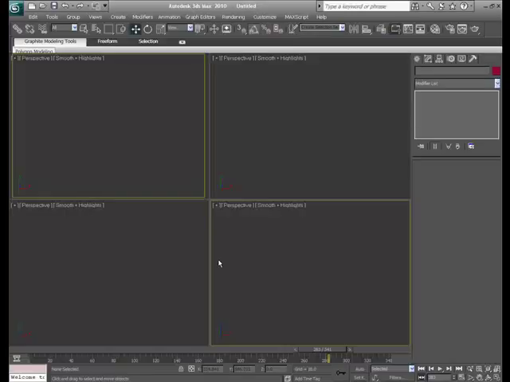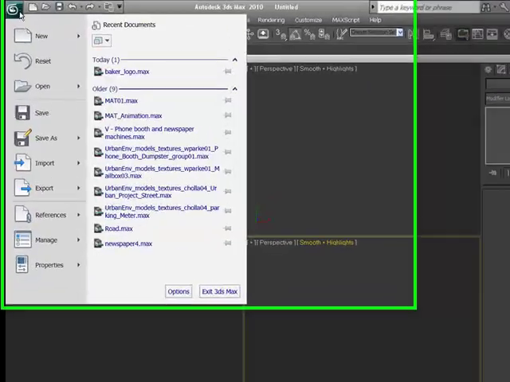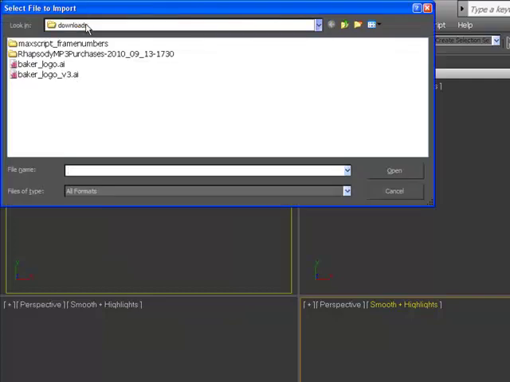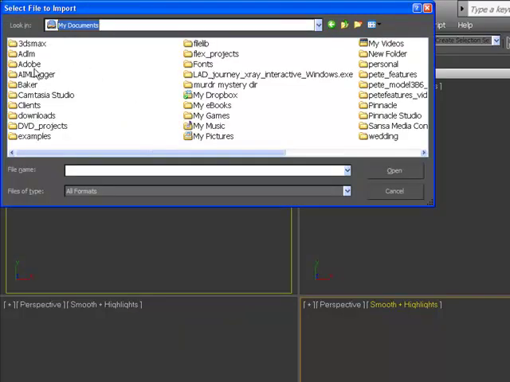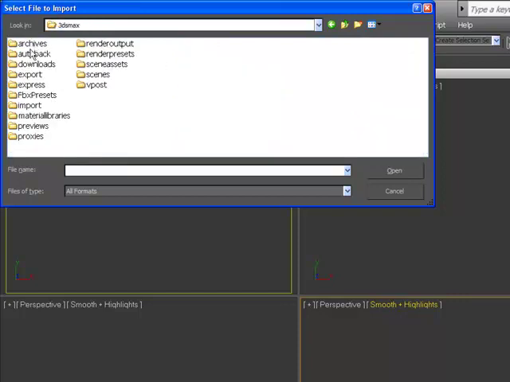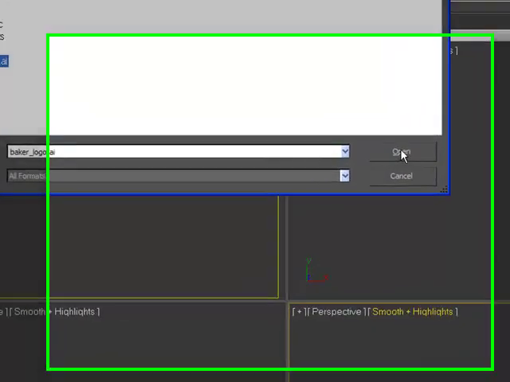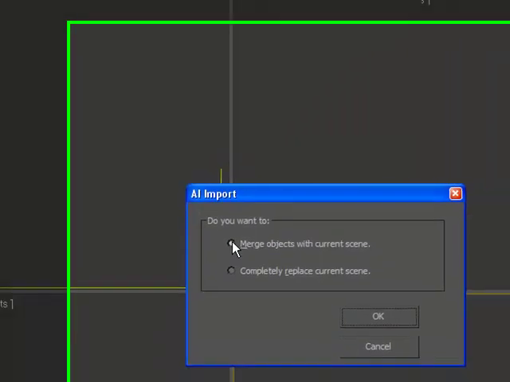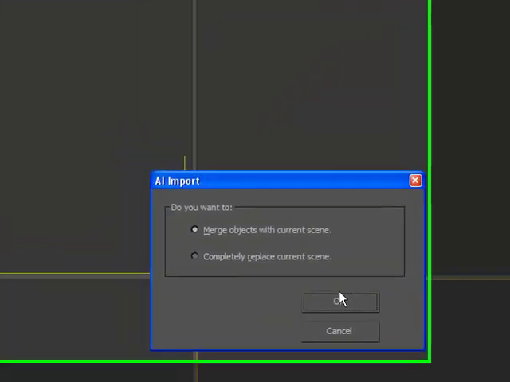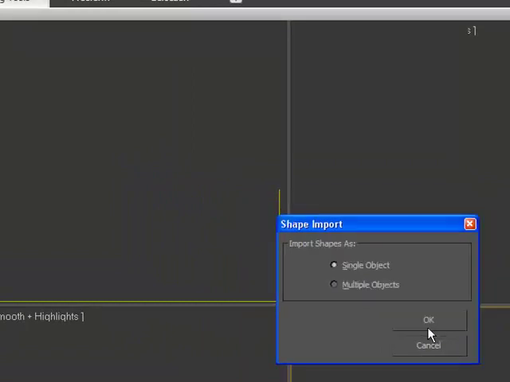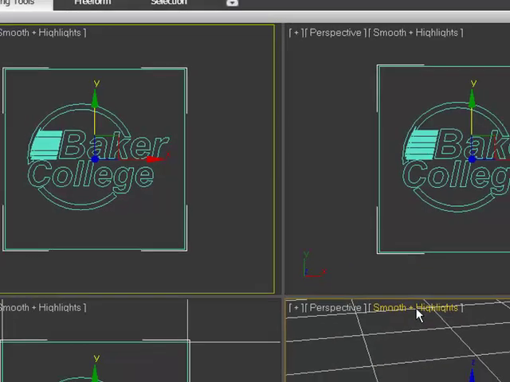Now once we've set it out, we can go into 3ds Max and do an import. We'll import that file. So here's the AI file that we saved as version 3. We'll open that up. I'll merge objects into the current scene. If you have a scene already started, this won't completely delete everything else. We'll bring it in as a single object initially, and then we'll break it apart as we decide we need it to. So we'll say OK.